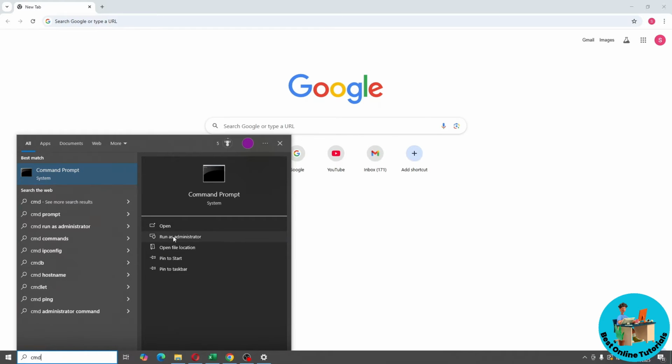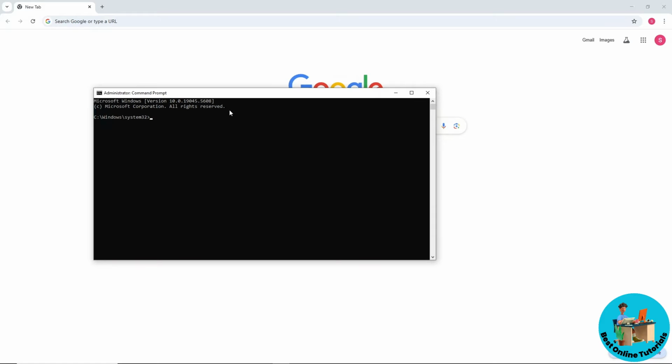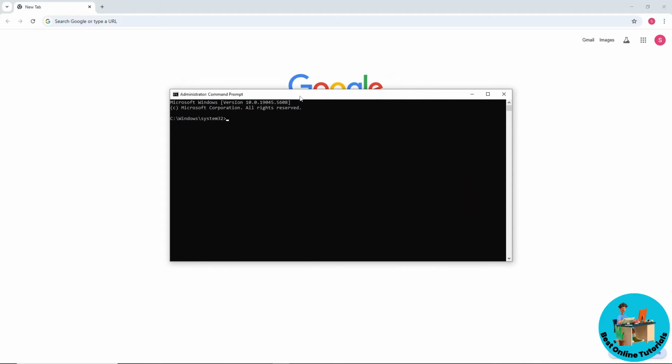Now from here, just simply go for run as administrator. And after that, a pop-up window will show up and just simply select yes. Now here, just simply type in your keyboard CHKDSK space.